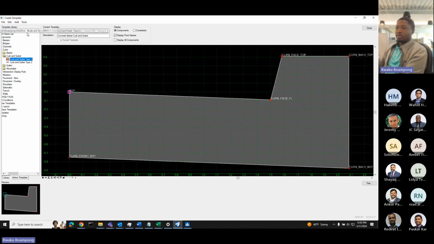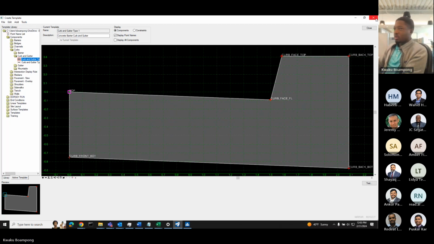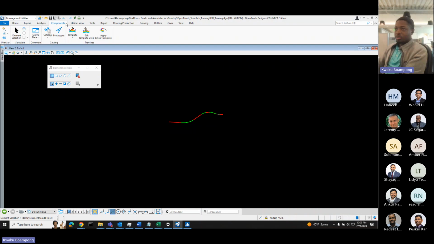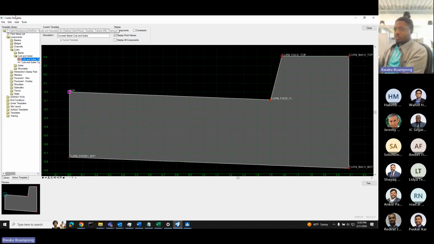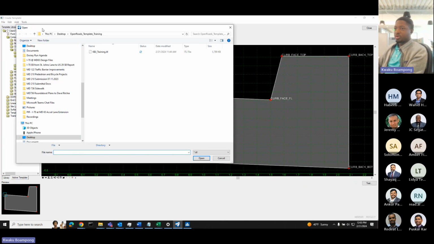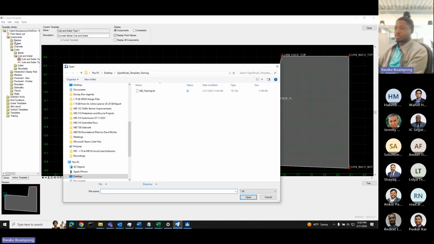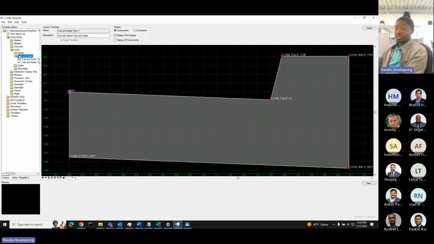Once you have that done, you can open up OpenRoads or Power Inroads, go under Components, Create Template, and this window should pop up. And under this window, OpenRoads and Inroads have generic template libraries that aren't associated to any workspace. Once you're in there, you may see something like default with some components in there, but you would still need to open up your template library, which I actually already had opened prior to this training.